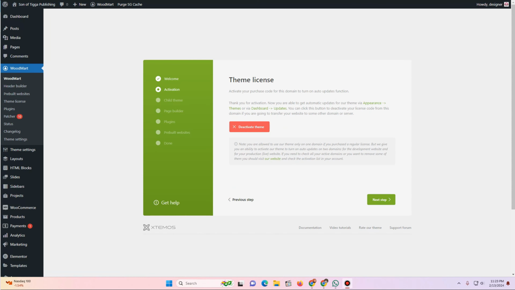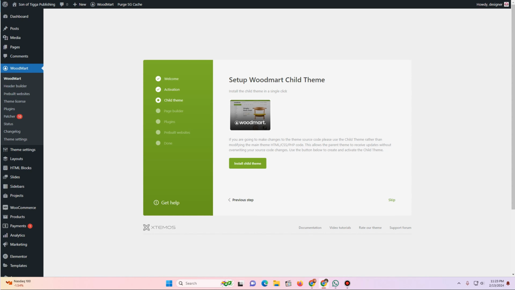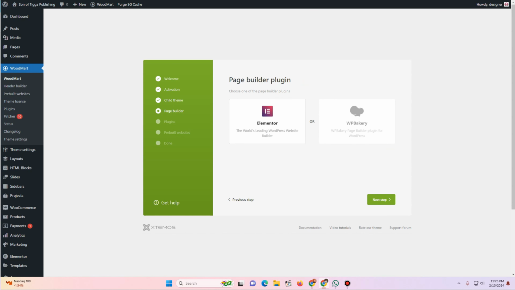Next up, it will ask you for the theme license. So I'm just going to click on this Next Step button. And next up, it will ask you if you want to set up a child theme. I don't want to set up a child theme, so I'll just click on this Skip button right here because we are not going to do that.